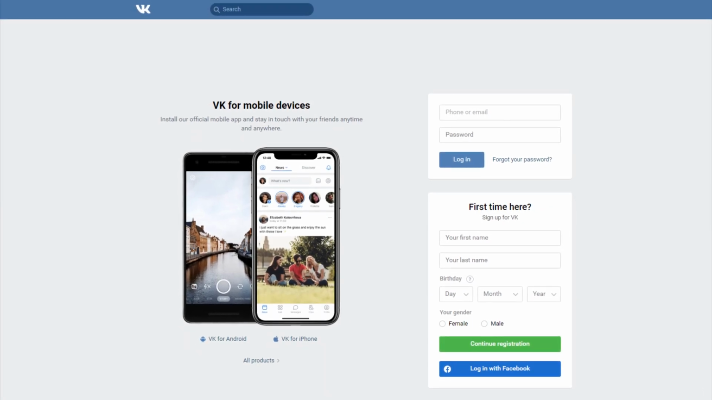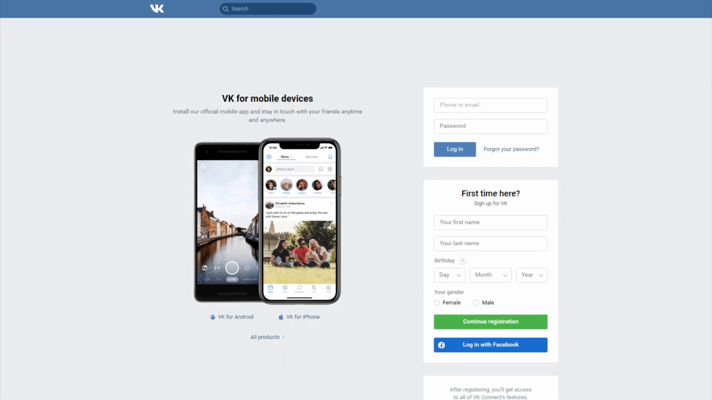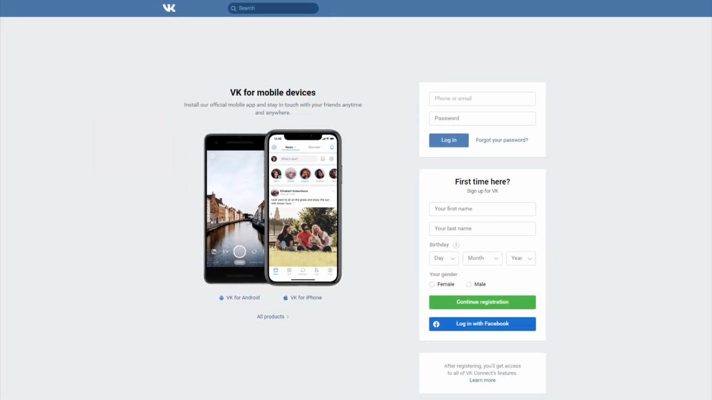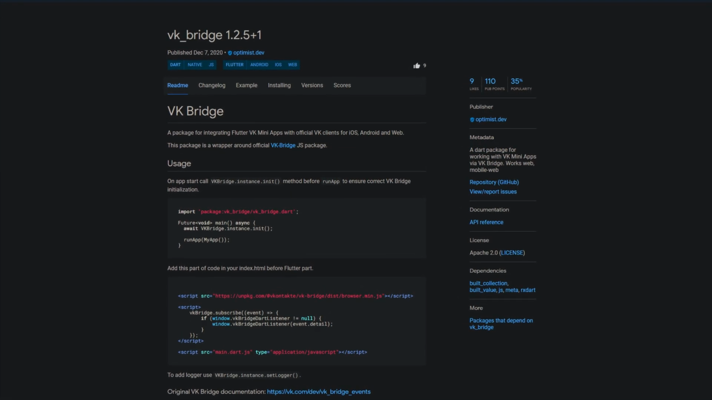For those of you who are familiar with the Russian Facebook vk.com and would like to integrate VK mini apps into your app, you should have a look at the package VK Bridge, which is a wrapper around the official VK Bridge JavaScript package.